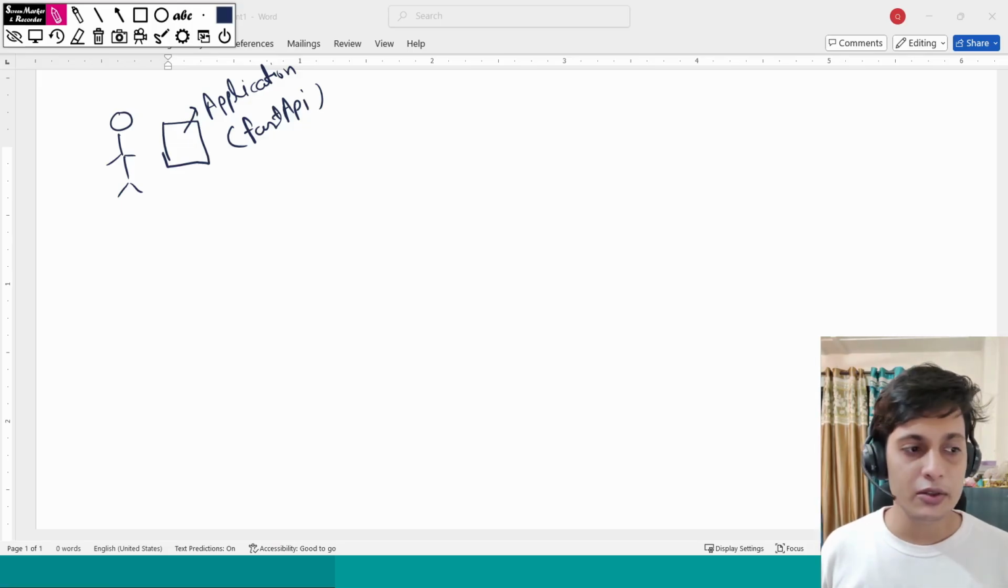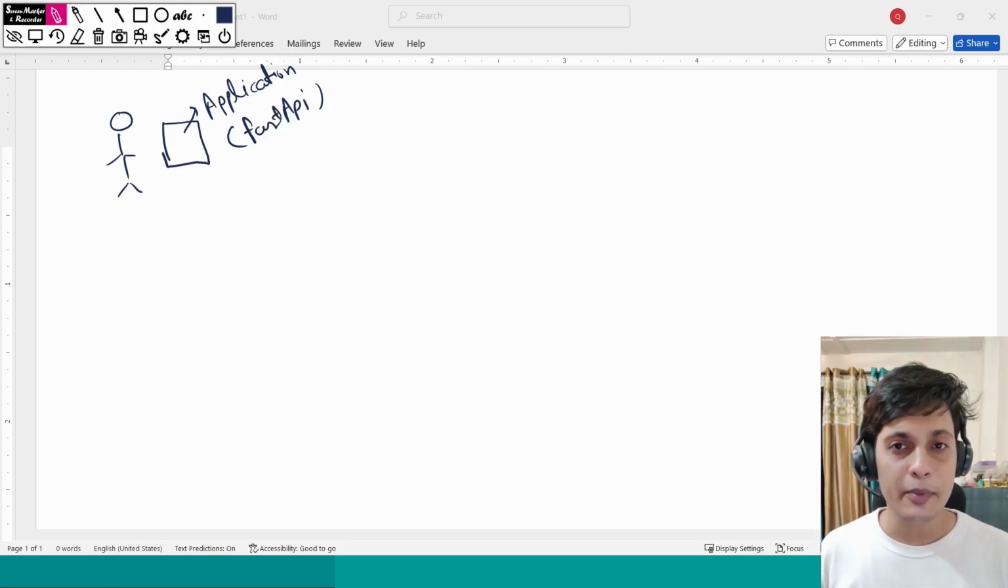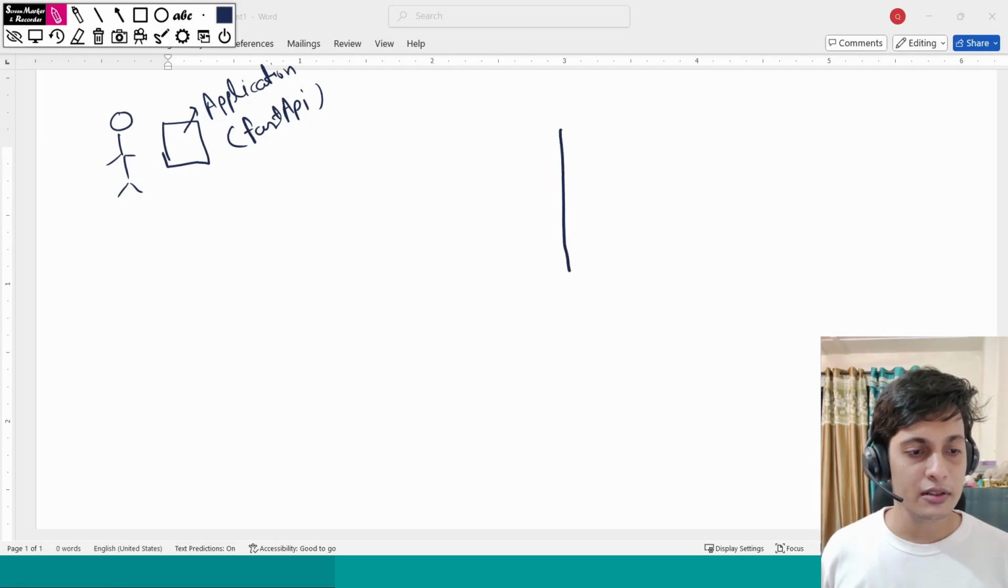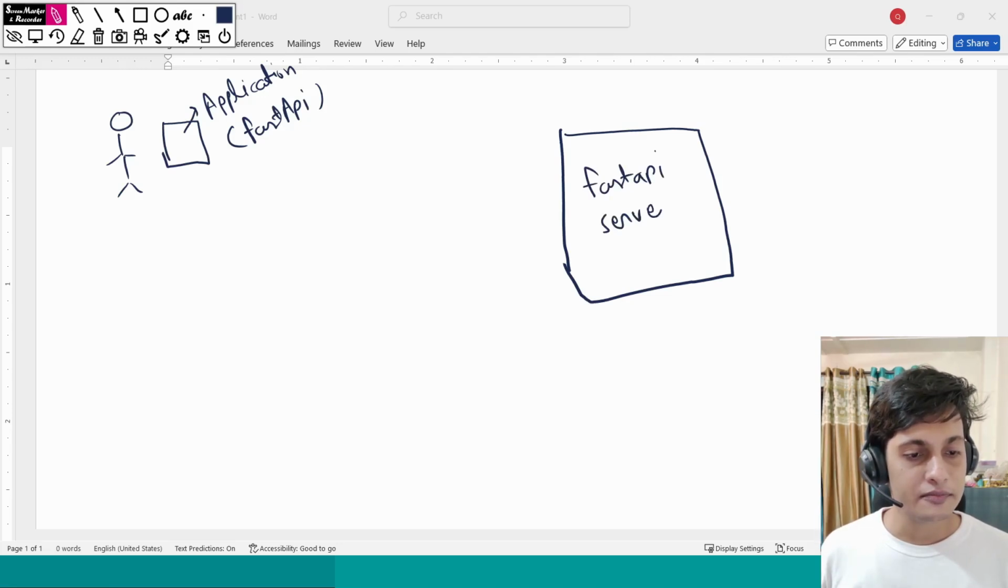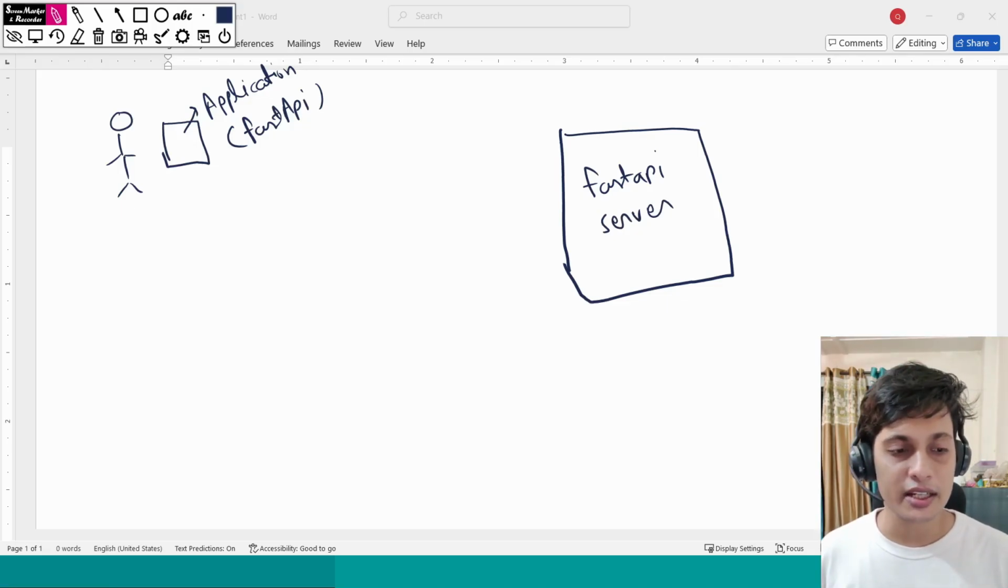Okay, so here is the user. The user has his device, and this device is running some application. This application is using the API which you created from your FastAPI backend server, sorry, framework. Okay, so here is the server. This server is the main engine which is running the FastAPI server, on which your FastAPI application is running, which is providing the APIs.